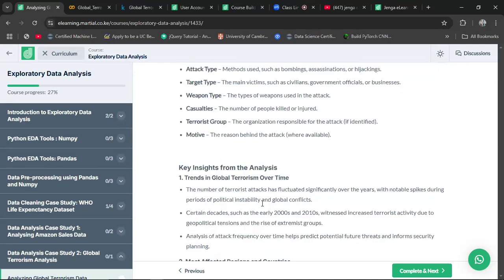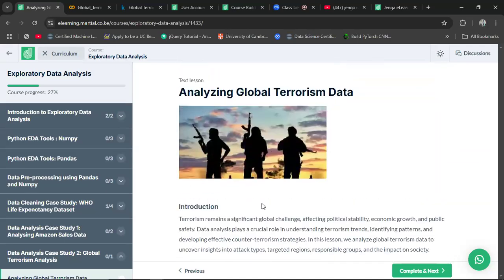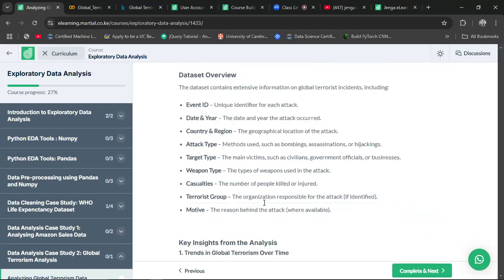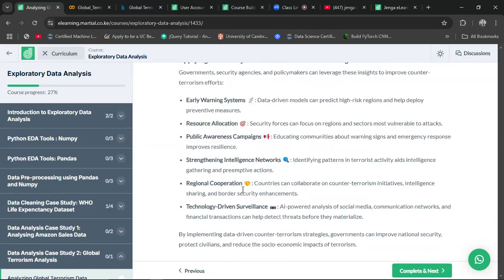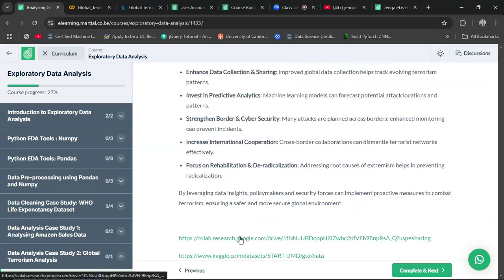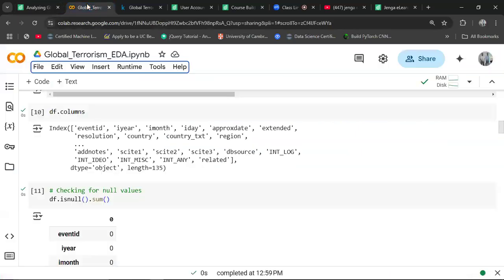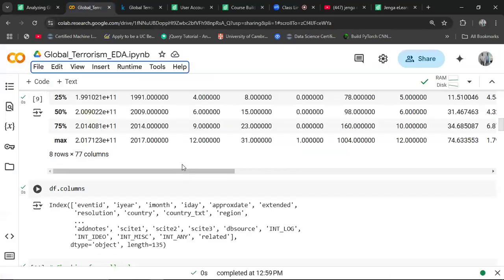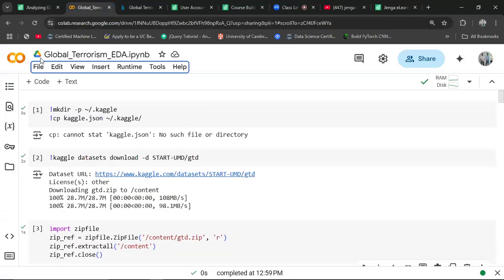So I want us to open the notebook that I've prepared, which we want to use to analyze global terrorism activities around the world. The notebook that I'm using is here. If you click on this link, it will open a Google Colab notebook that I have labeled the Global Terrorism EDA, Exploratory Data Analysis.